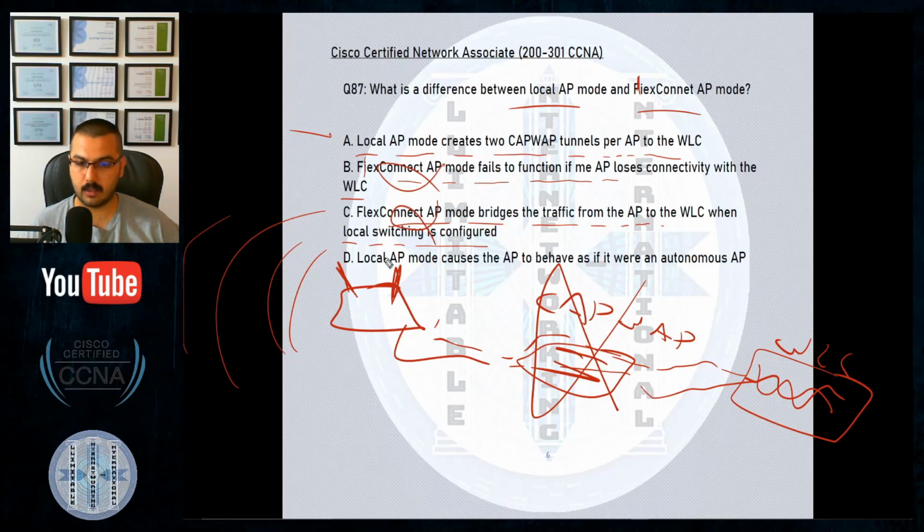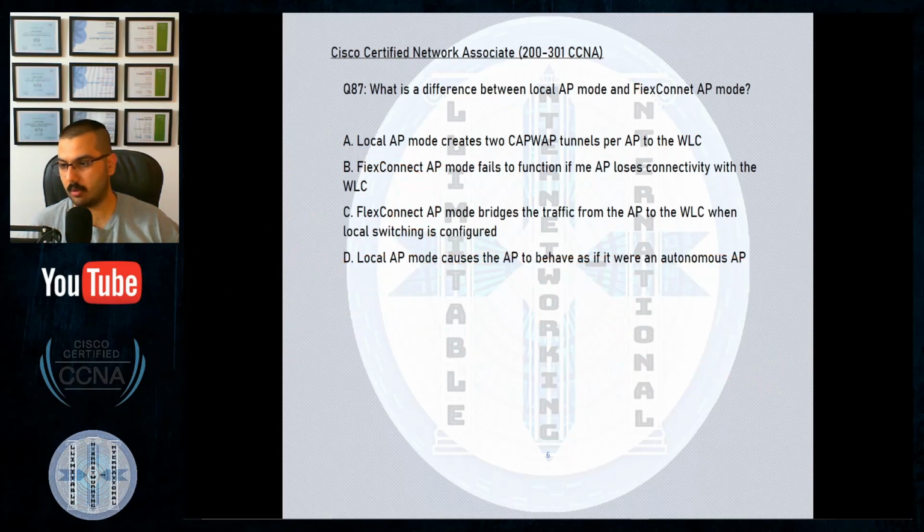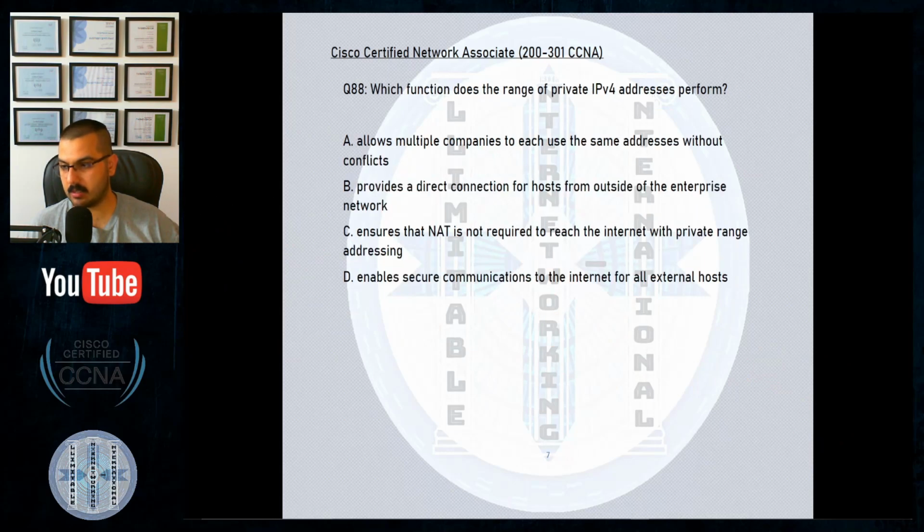No, this is a default statement. Local mode causes the access point to behave as if it were an autonomous access point. No, an autonomous one behaves without a controller. A local one needs a controller, so they are very different from each other. So this useless question is asking about the difference between FlexConnect and local, yet it only mentions something about the local, unfortunately. Okay, so we can answer only A in the exam because A is the only correct statement here.